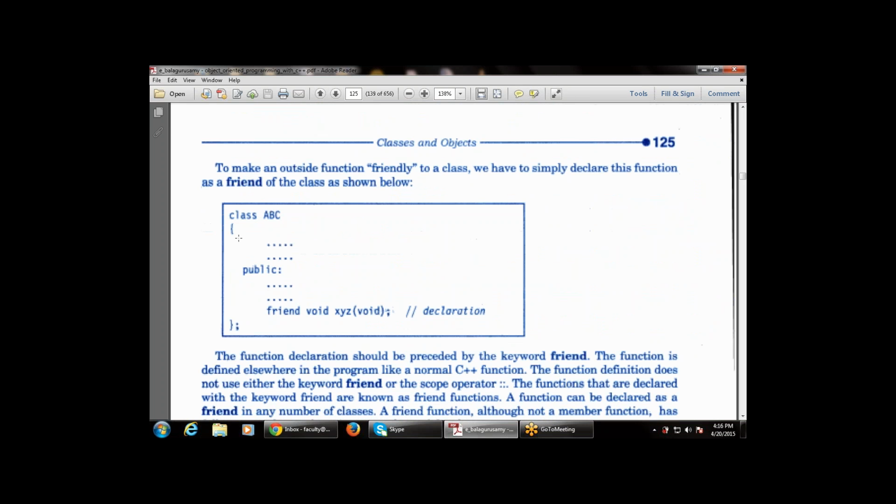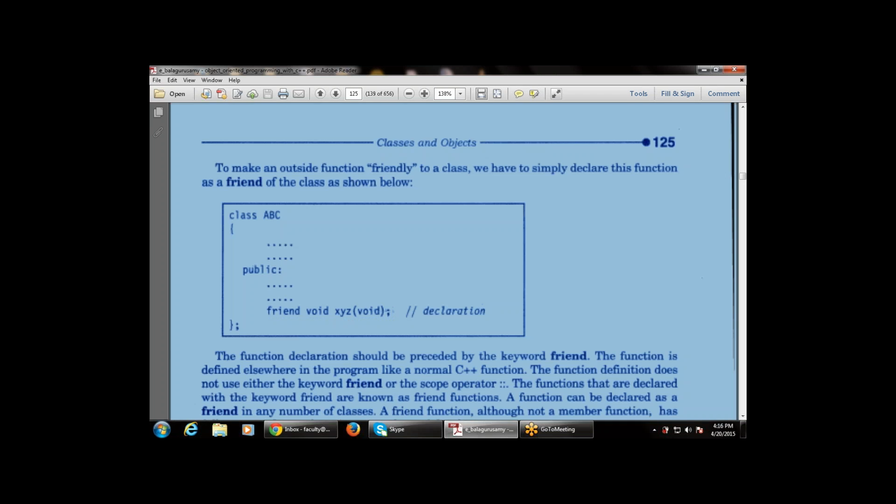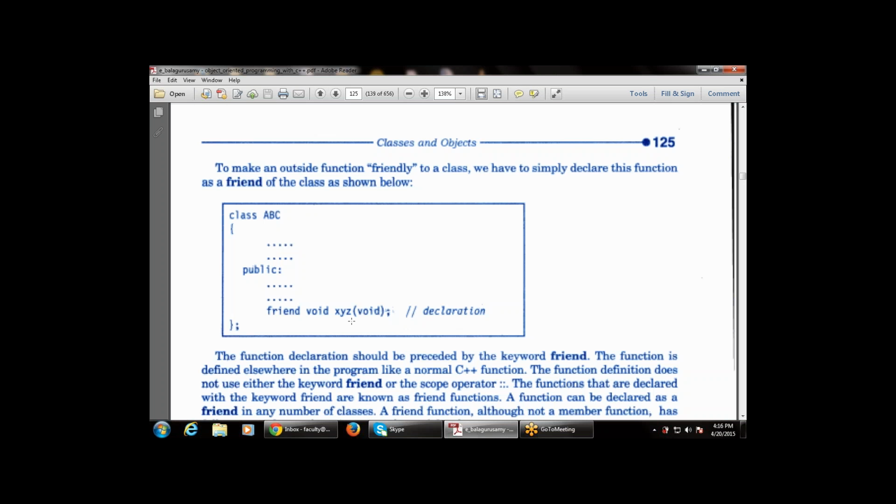This is an example that is used. One is class ABC, then there are multiple private declarations, then there are multiple public declarations, and there is a friend function. What is the name of the friend function? That is XYZ, and the argument is void, and the return type is also void. That is a friend function.